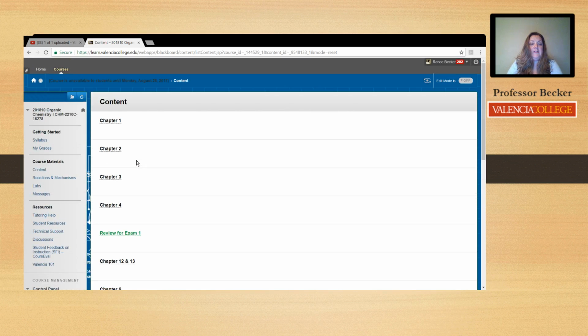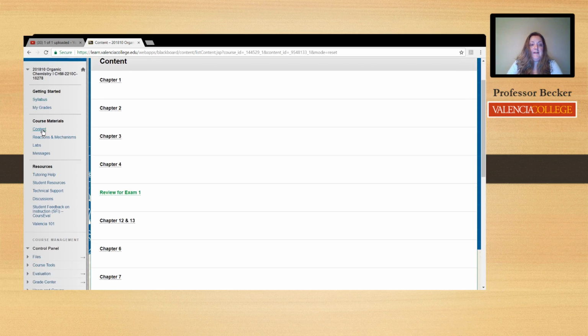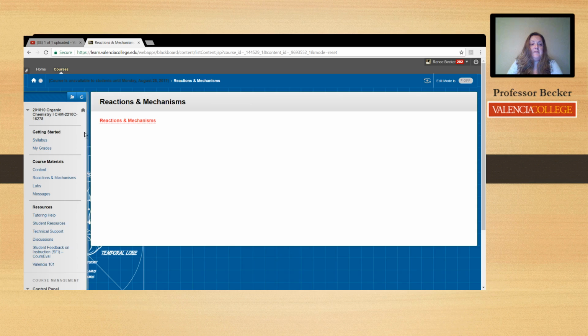Let's go over and look at this toolbar on the left-hand side. Under Getting Started, there's the syllabus, which I have a separate video for, and My Grades, where all your grades will be posted. Under Course Materials are Content, Reactions and Mechanisms, Labs, and Messaging. Let's click on Reactions and Mechanisms. These are the reactions and mechanisms for the entire semester. I suggest that you print them out before we get to Chapter 4.